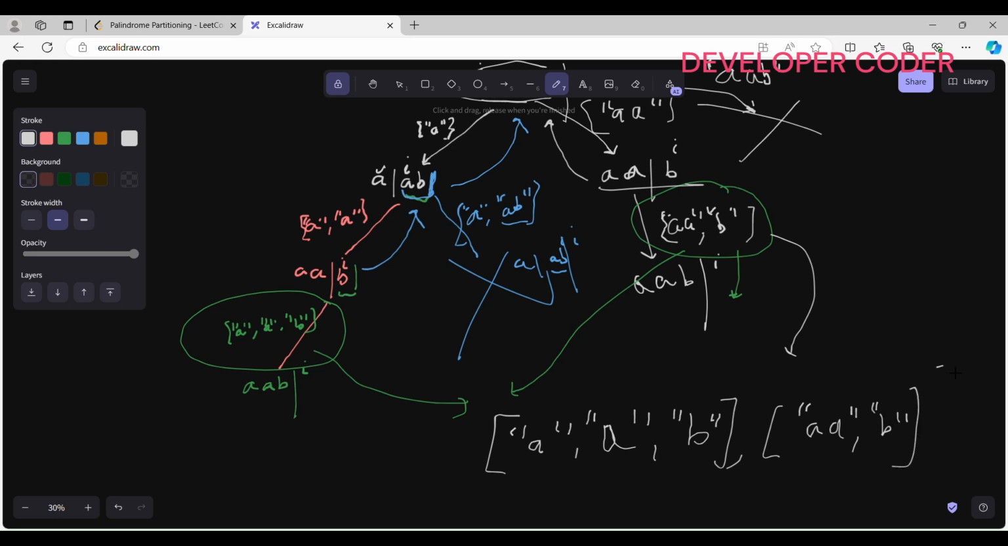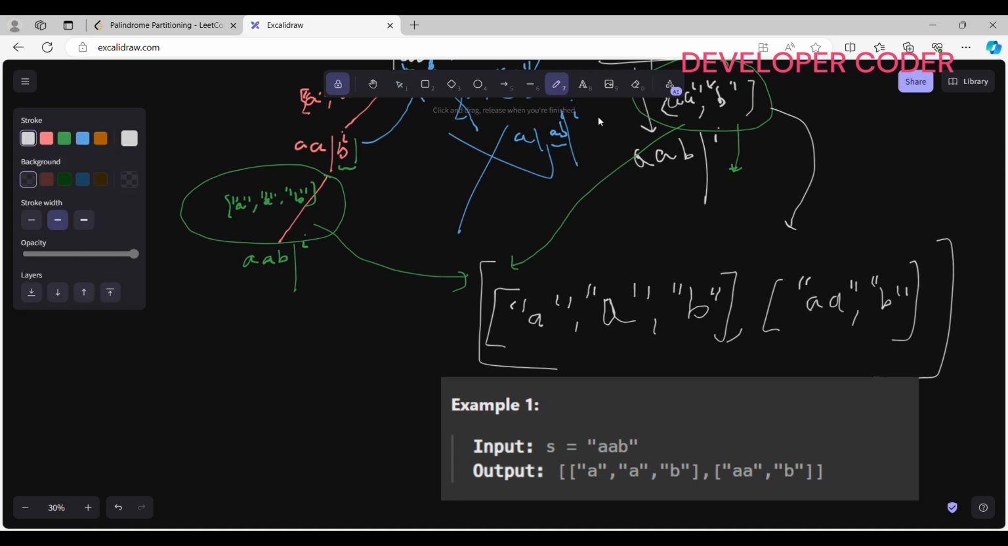So let's put it inside the list of lists. So see, our output is matching, right? This is one list and this is one list, right? A, A, B and AA, B. So I hope that you guys are clear.